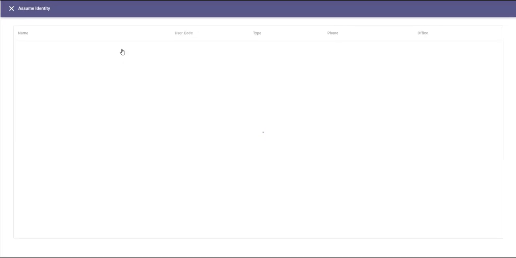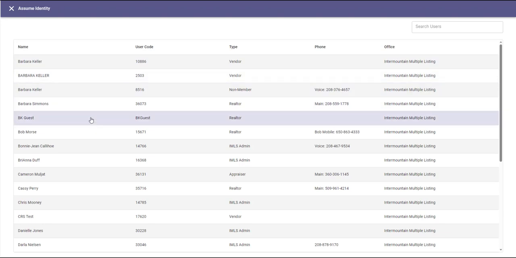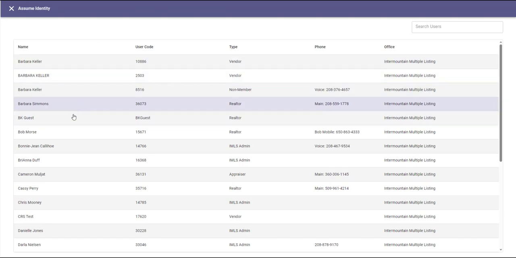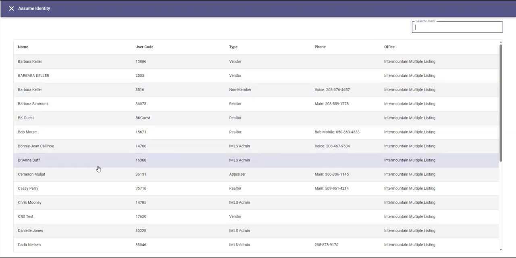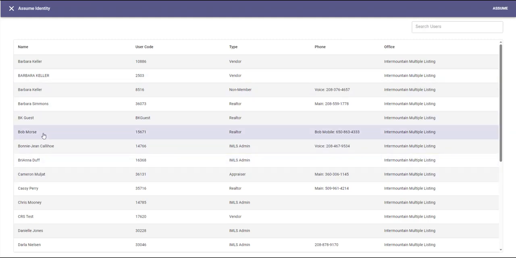Click on Assume Identity, and it'll show you all of the people that you have the ability to assume their identity. You can click up here and search for a user, or if you know the user that you want to assume their identity, just click on their name and then click on Assume.